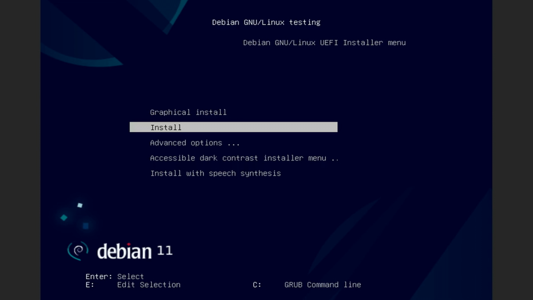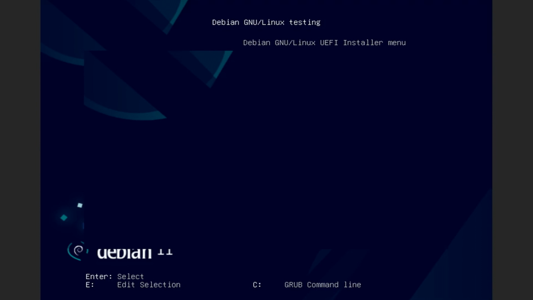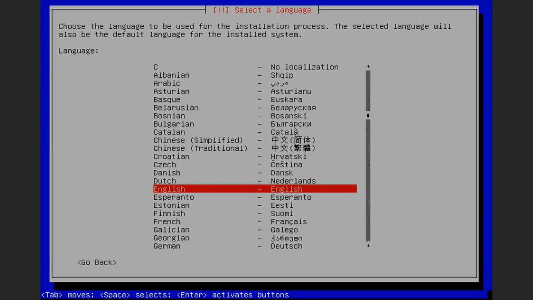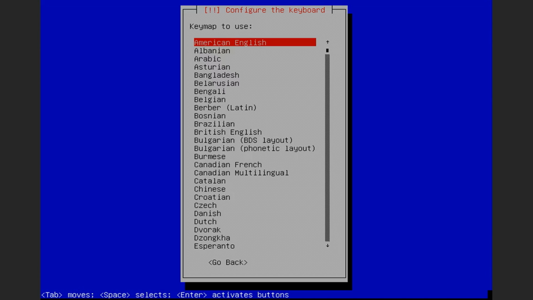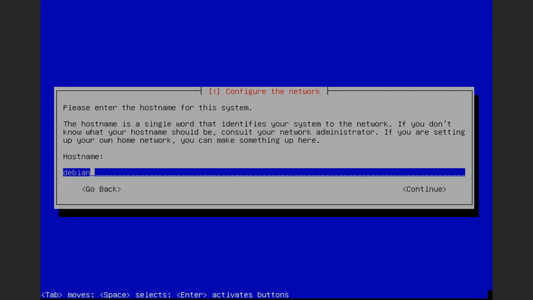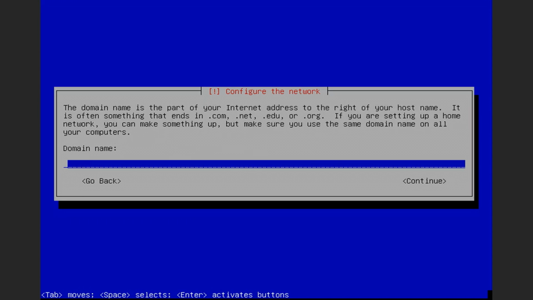Here we will select install, select language English, select your country or territory. I will be selecting Canada. For the keymap to use, in my case it's American English. Give a host name. I will leave it as Debian. If you have a domain, enter the domain name.